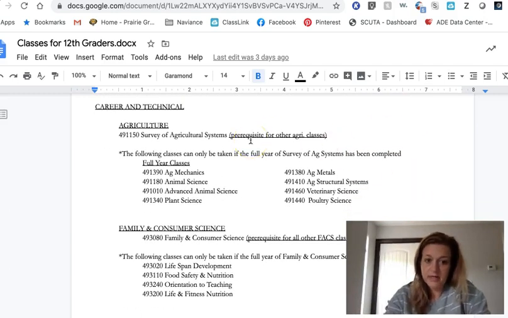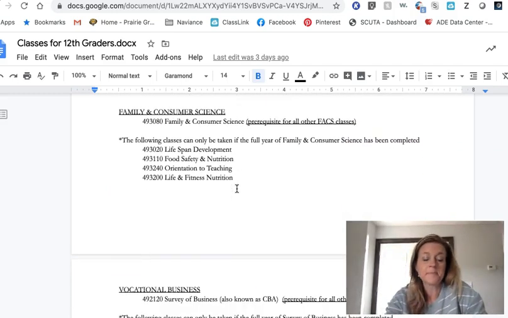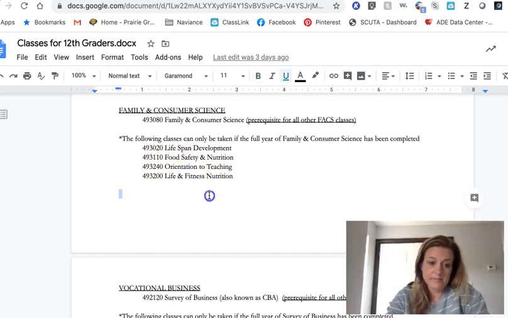Career and technical, these are our vocational classes, and they do have prerequisites. If you have not had Survey of Ag or Intro to Ag, then you cannot sign up for any of these classes. You can take Intro to Ag as a senior. That is okay if that's something you're interested in, or maybe you're just newly interested. Same thing with family and consumer science. If you have not had FACS, then you can't sign up for any of these. And so these are the elective options that we have in that area.